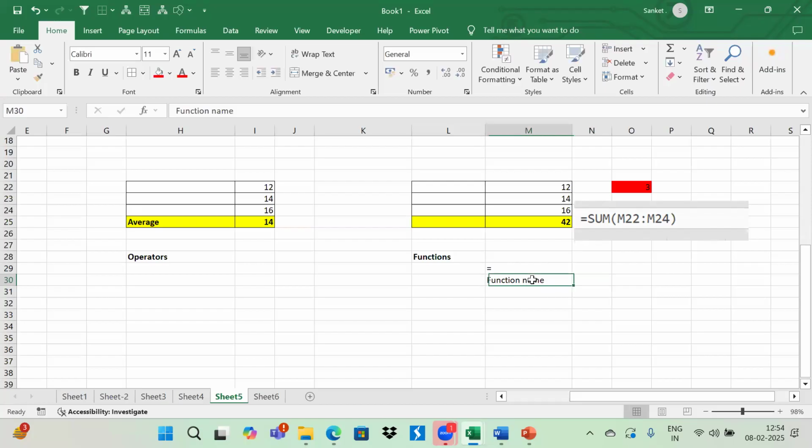What is the function name here? Yes, sum is the function name. What are the inputs? Range. Whatever is mentioned in the bracket within that function, that is the input. So here M22 to M24, that is the input. So any function or any formula is going to be composed of these three things. We'll see the logic one by one.